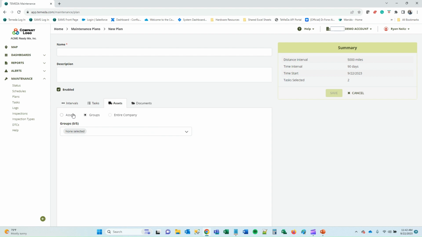Okay, and now we have to select the assets that we want subject to this maintenance plan. You can do it by groups of assets, the entire company, or you can select individual assets here.